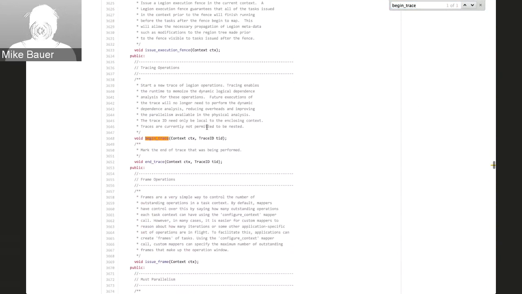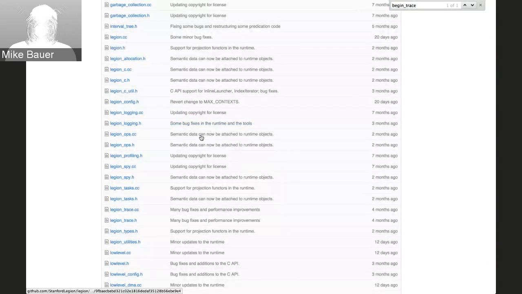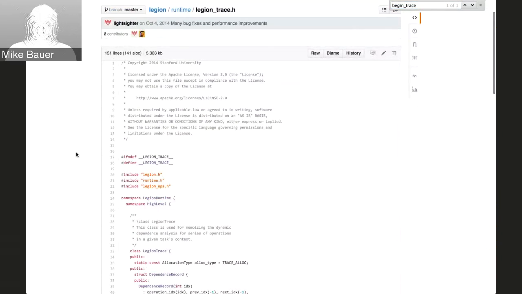And effectively, what these two calls allow you to do is to say, memorize the results of the logical dependence analysis for a whole stream of tasks, because I know I'm going to replay them over and over again, and so I want you to not have to redo the dynamic dependence analysis again and again. So in order to support these tracing operations inside of Legion trace.h, we have two other kinds of operations.